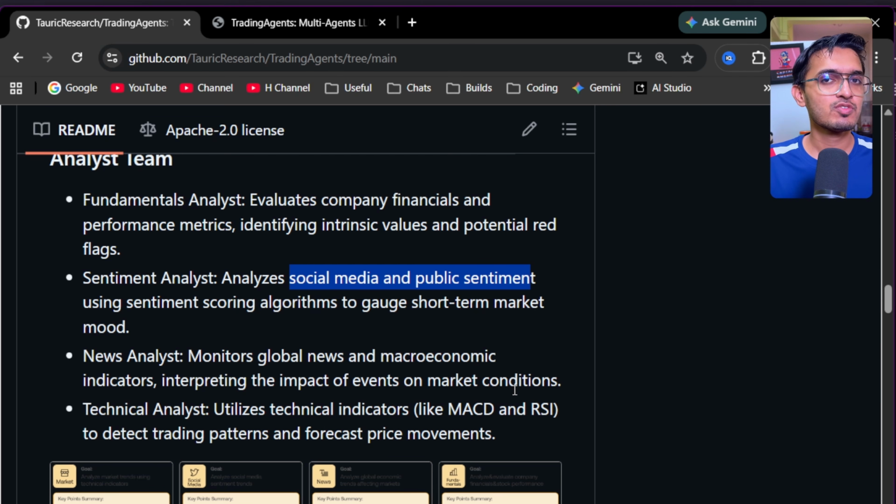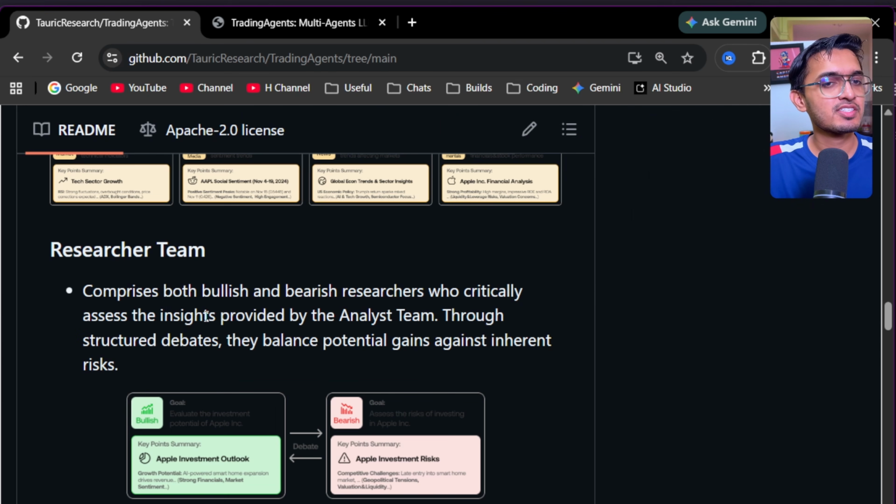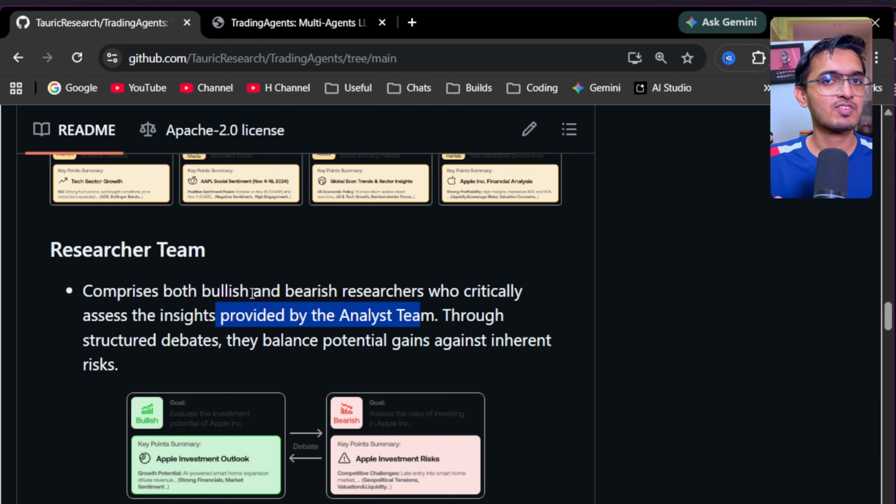For the local AI models, we are going to use different kinds of AI models. A small fast model can do the technical analysis and calculations, while a heavy deep-thinking model will do the fundamental analysis of the stock. Next will be the researcher team, which will analyze the bullish and bearish sentiments and critically assess the insights provided by the analyst team. Inherently, this researcher team will debate among itself the potential gains against the inherent risks. So the bull agent will look for reasons why the stock will explode, while the bear looks for reasons it will crash and burn. This kind of debate is necessary to remove bias, as it forces the system to analyze the risk instead of just looking at the positive momentum.